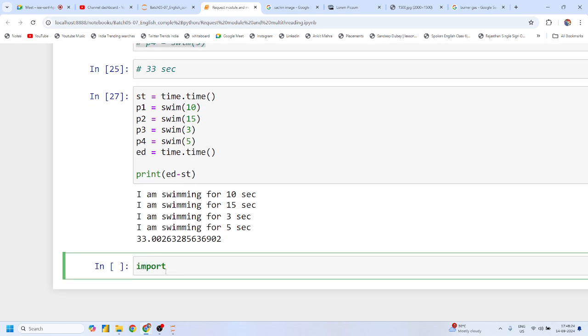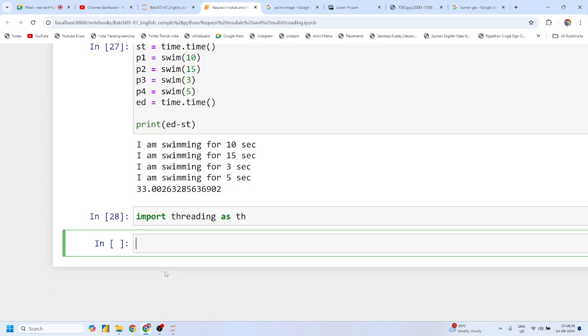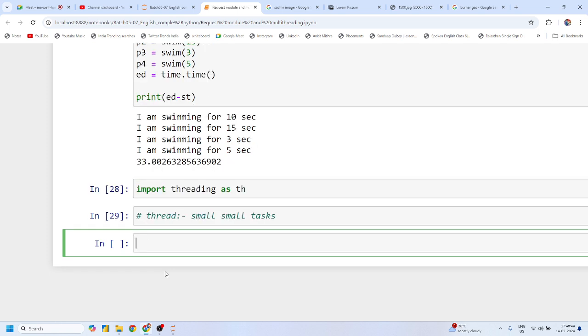Guys, we have already imported the threading module, right? Import threading as TH. Now, what exactly is the meaning of threading? Threading means a small task. Thread is a part of threading. It means a small task. Yes or no, guys? Let me just show you.